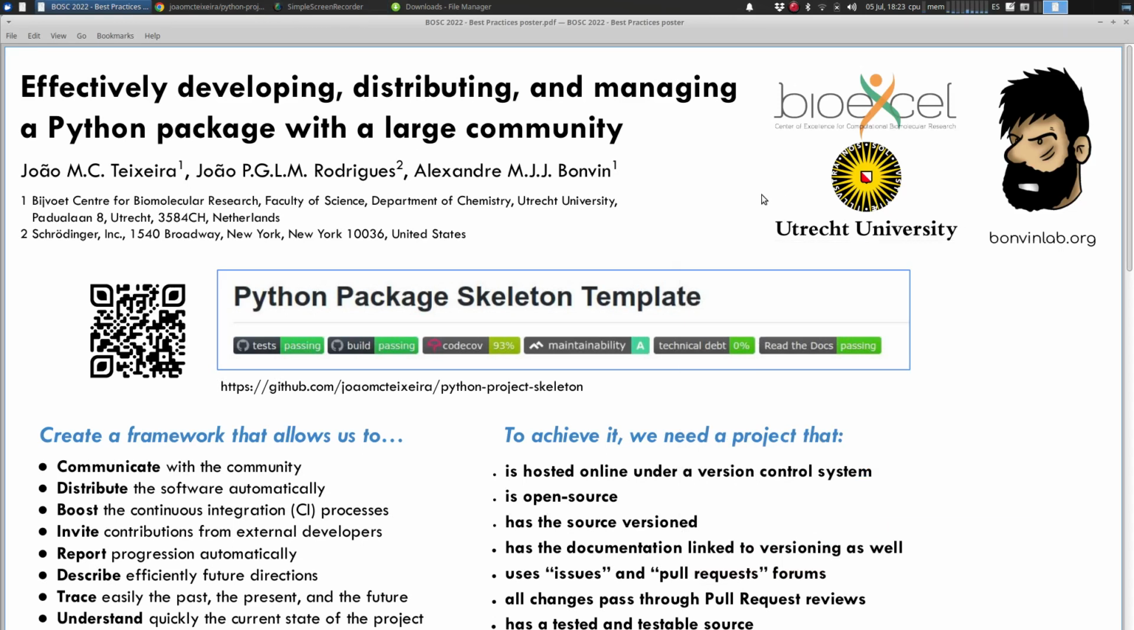This afternoon we will discuss effective practices to develop, distribute, and manage a Python package with a large community of users and developers. So my name is João Teixeira, I'm working at Utrecht University with Alexander Bovan, and we are developing a series of open source software for structural biology. And here in this poster I'm going to summarize the strategies that we have curated over the years to maintain a healthy environment surrounding the repository.